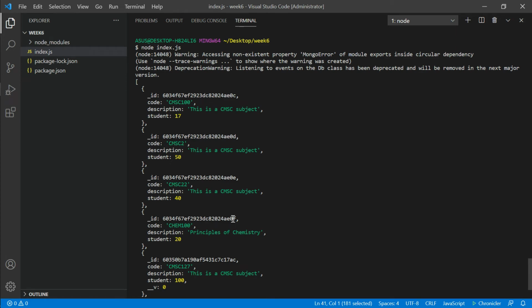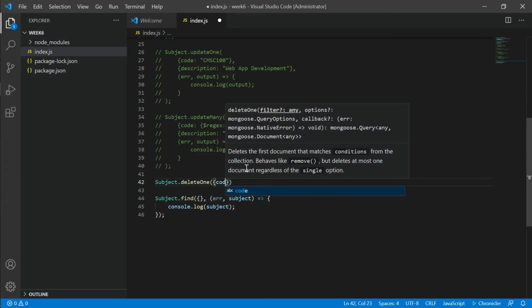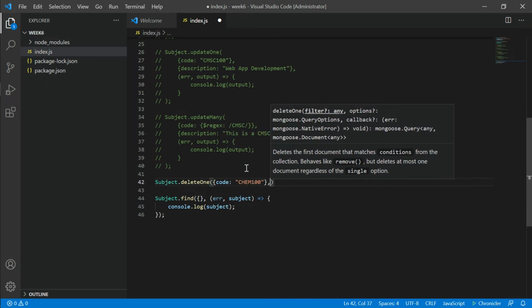Now what if we want to delete some data? So we have two options. To delete, we can use deleteOne to delete one document, and deleteMany to delete multiple documents. So let's try to delete one entry of chem, let's say chem 100, and let's print our data.